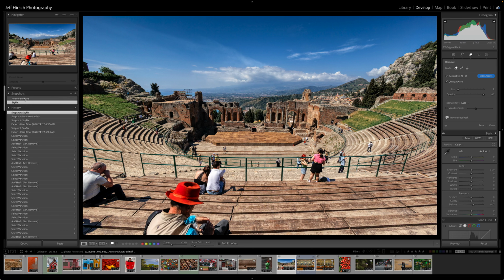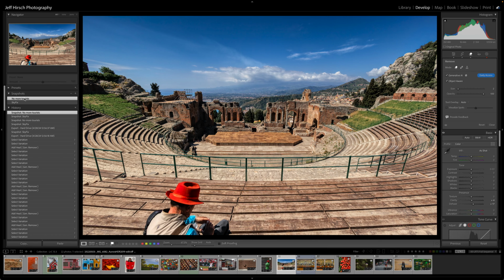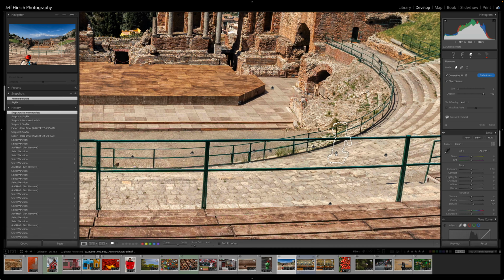Here's the before, and here's the after. And all of this was done using Generative Remove. If I actually bring my cursor in, you can see that there are many, many little patches in here. And if I hover over each one of them, you can see they are differing sizes and shapes based on the little bits that had to be removed here.